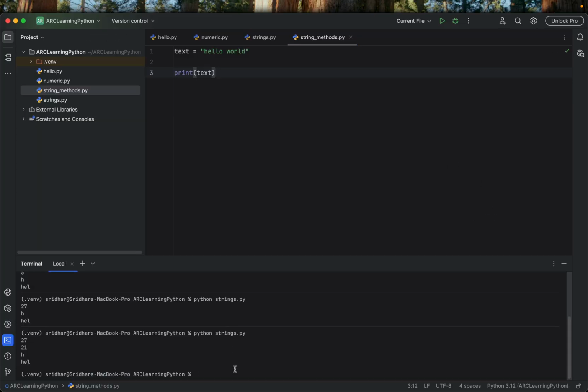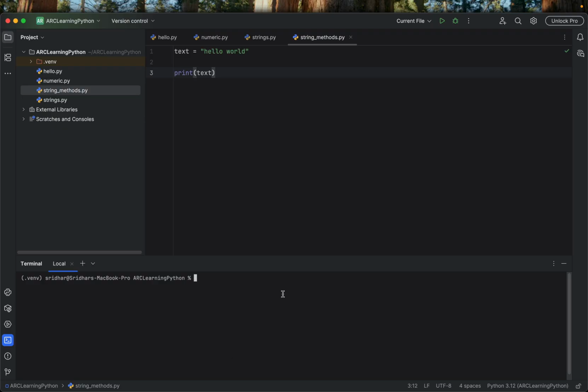Now open terminal and type Python followed by the file name, which is string_methods.py. It will print you the output, which is hello world. That's the most basic thing we did. Now let's go ahead and learn different variations.